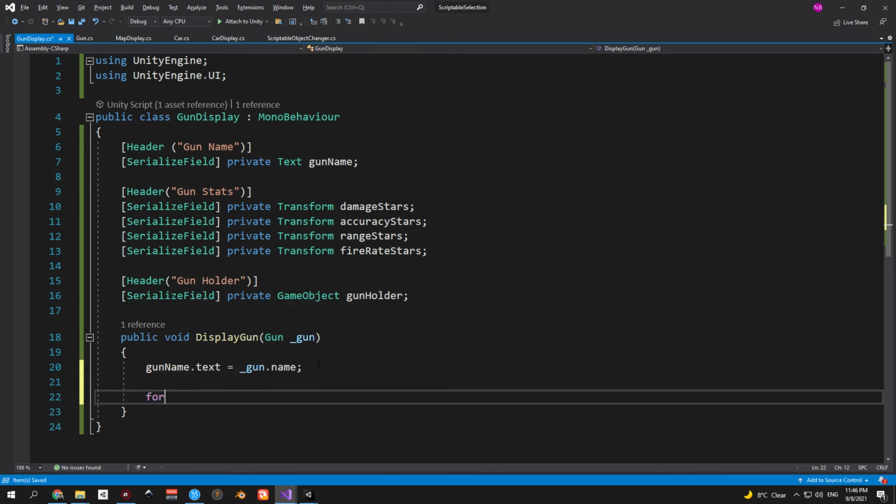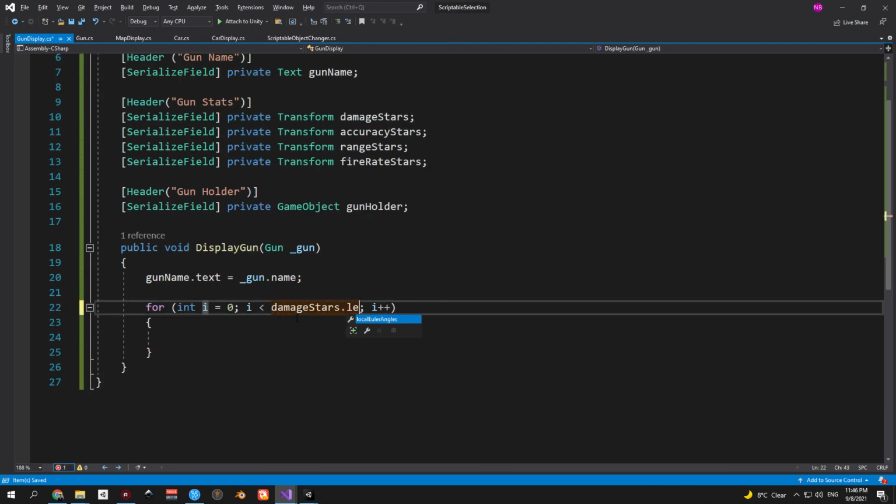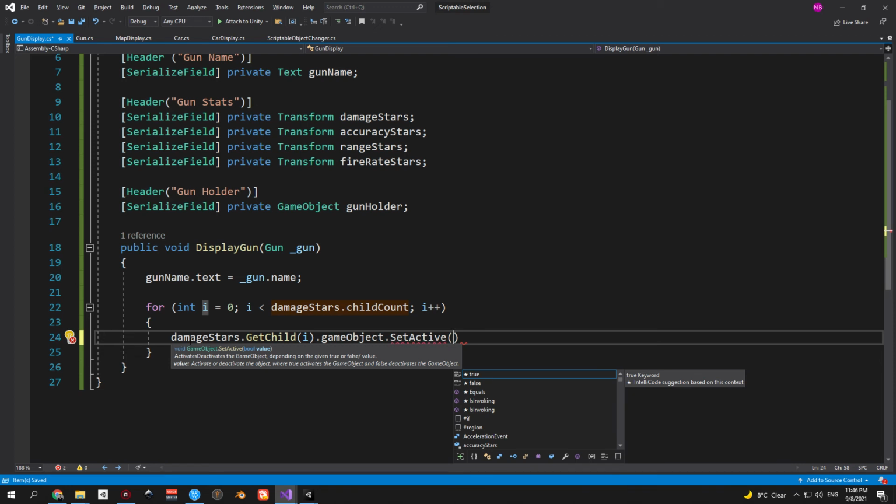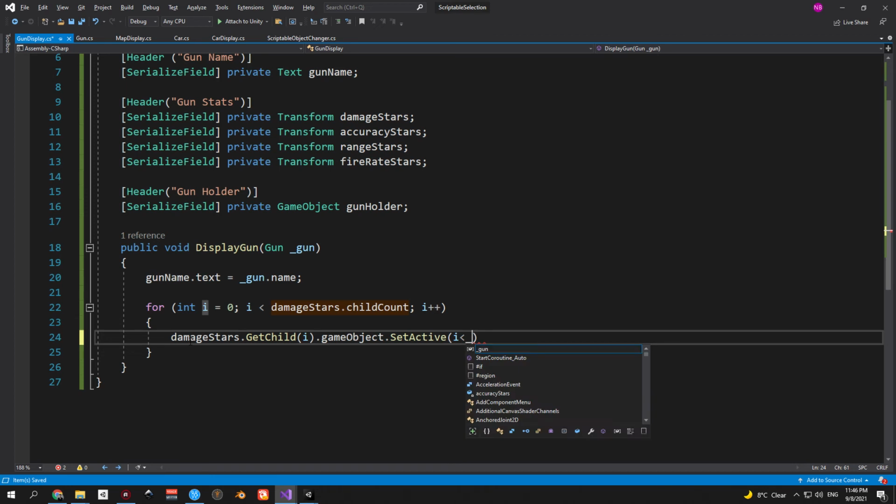Now, to display the amount of stars equal to the stat value, we're gonna use a for loop, and we're gonna iterate through all the child objects of the damage stars transform first. Then we're gonna access the game object of a child and use the setActive method. And we're gonna activate the child object in case its index is smaller than the stat value, in this case the gun damage.